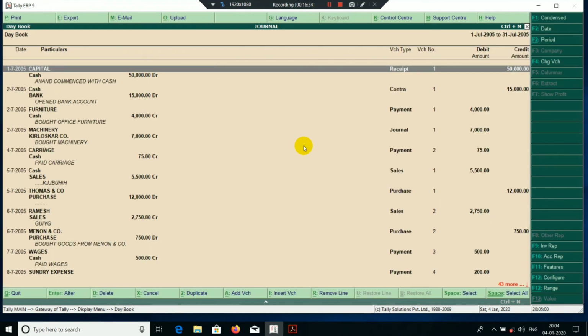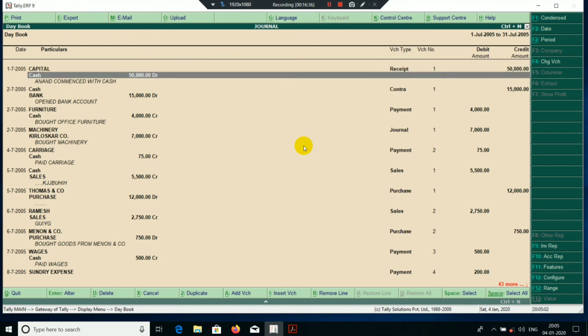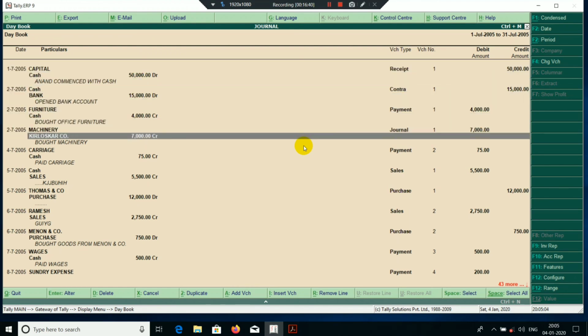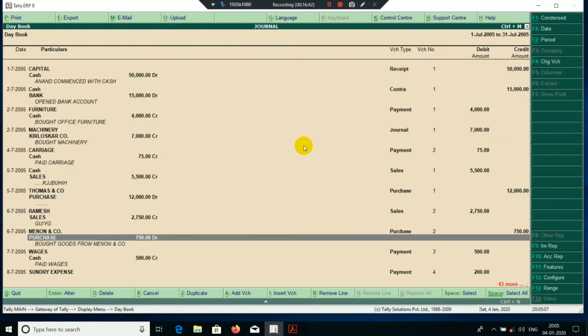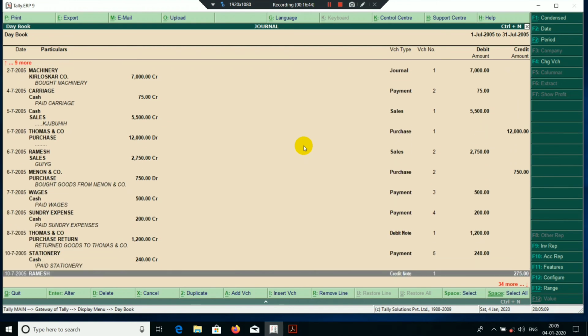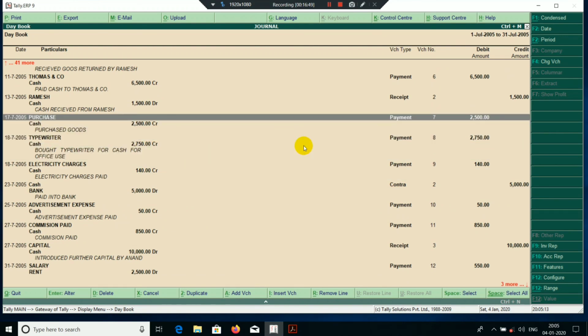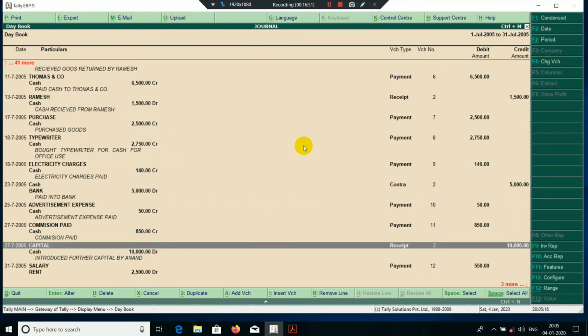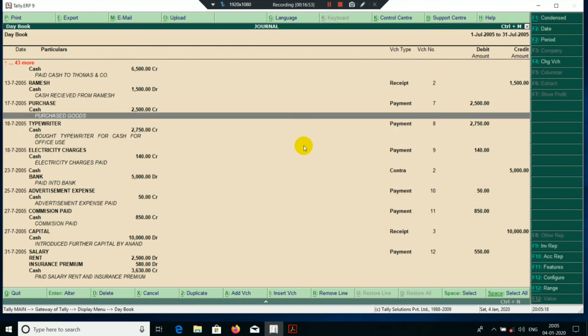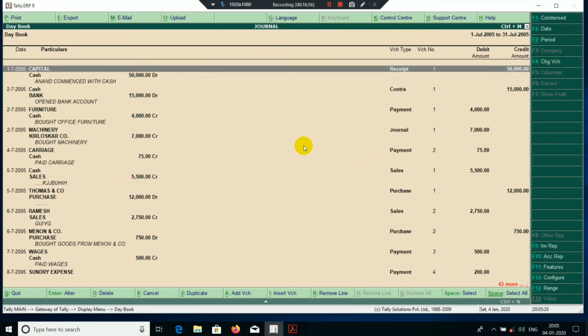So I have successfully created journal entries in Tally. If you want to alter any journal entry here, just go to the journal entry which you want to change and press Enter.